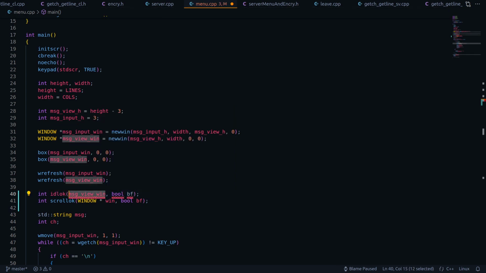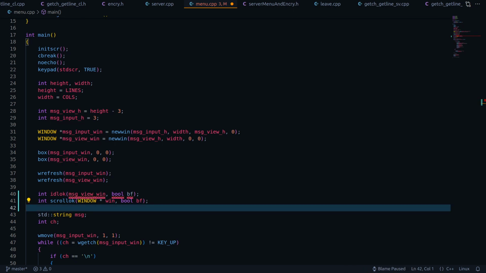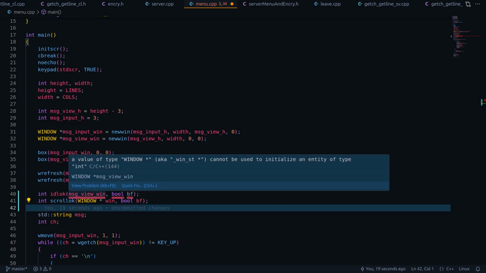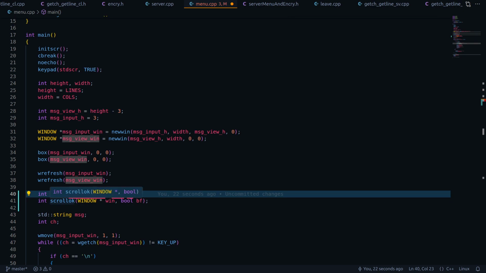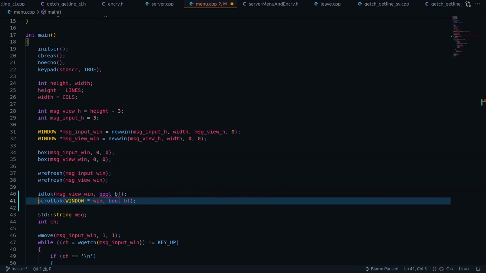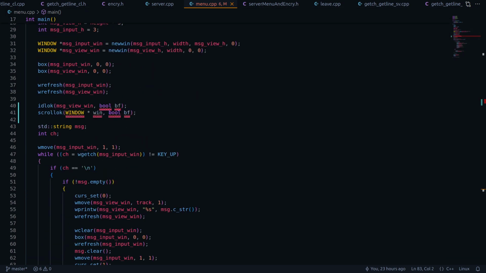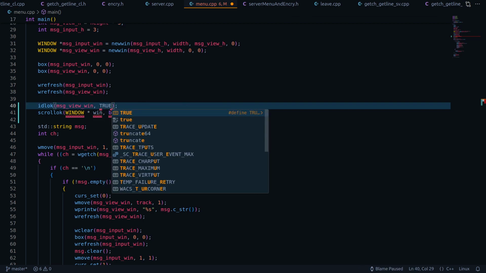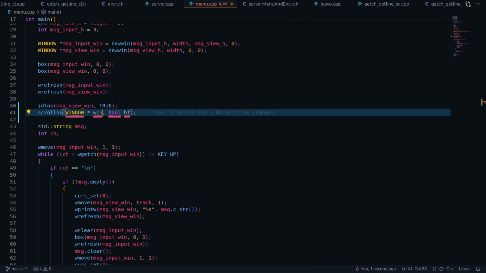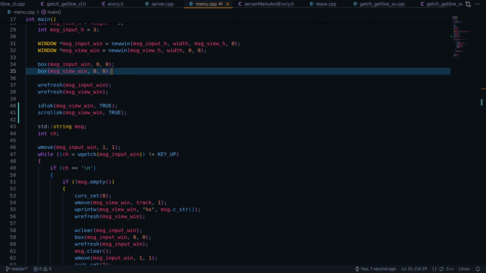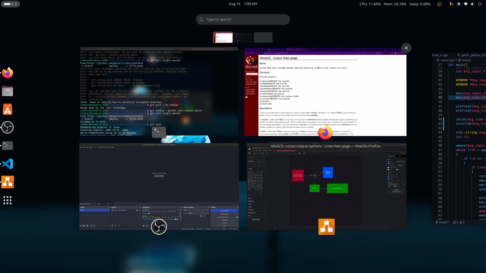And the same thing with, okay, hold on. Type of window cannot be used to int. Oh, we don't need to return anything. All right, and then the bool, we're gonna set this to true. Okay, now this is gonna be the same window for that, and we're gonna set this to true as well. Okay, let's test this.